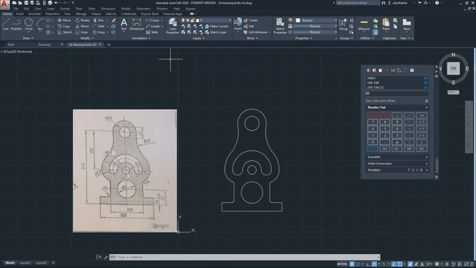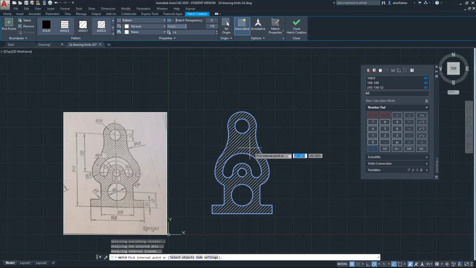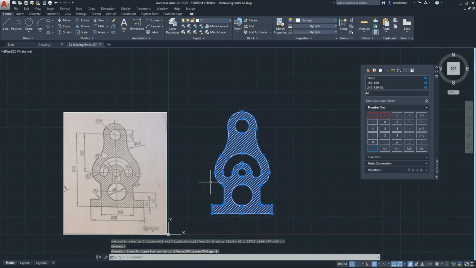Now what we are missing in this design is the hatching. If you want to make the hatching, you come to hatch over there, or you write on the screen hatch. You click on one of these areas here. From here you can change the angle and the size. I will just put it at 1.6, close, and that's it.